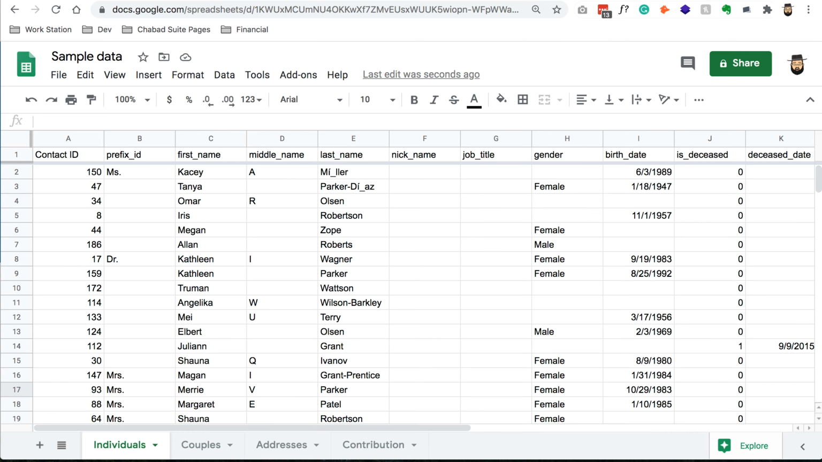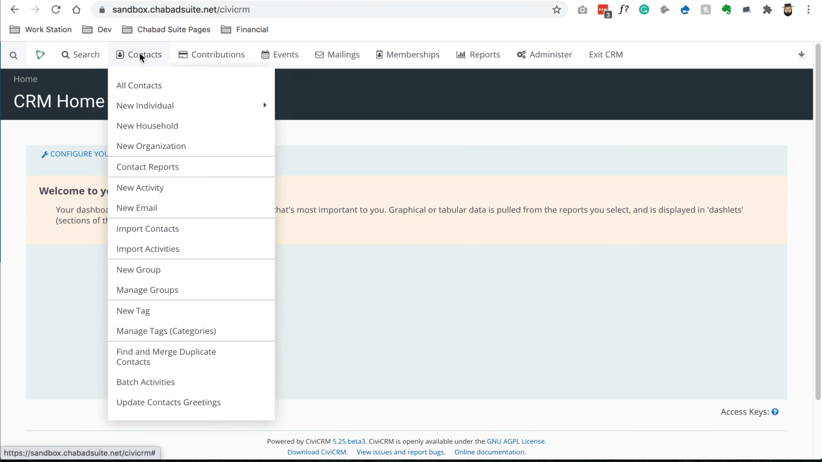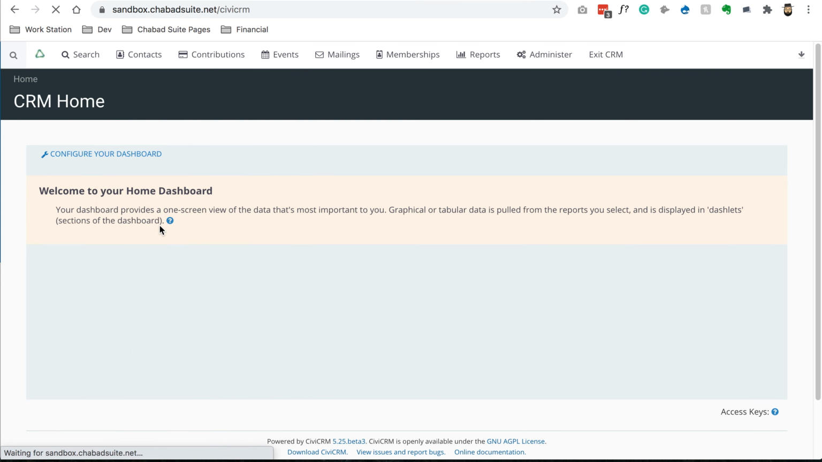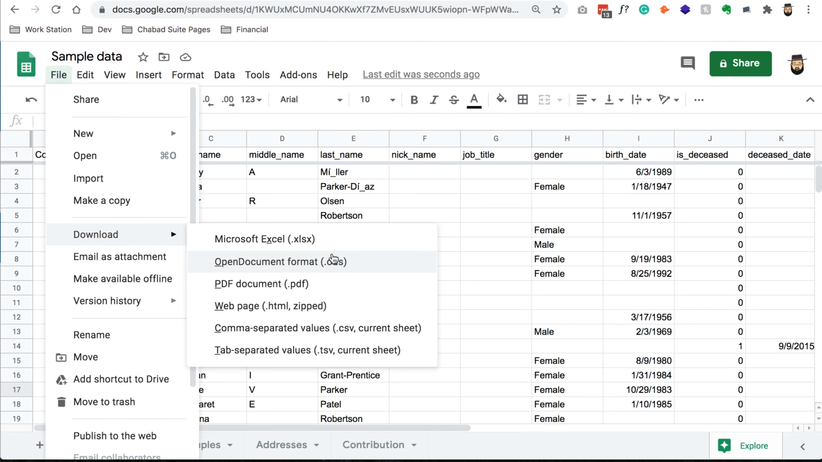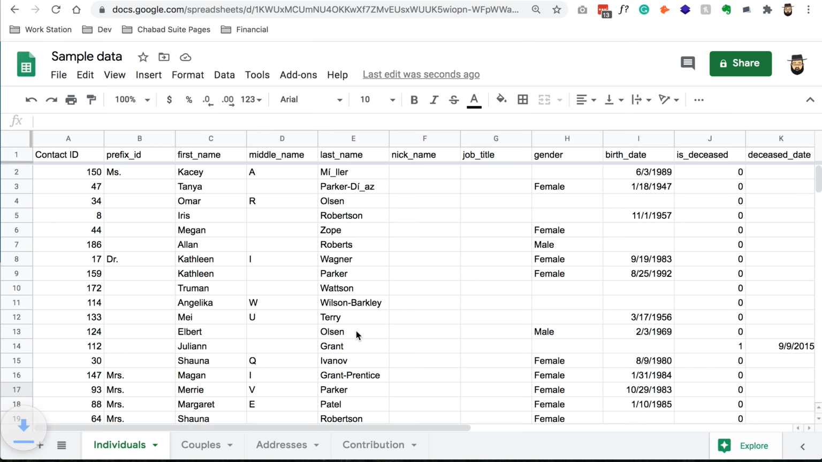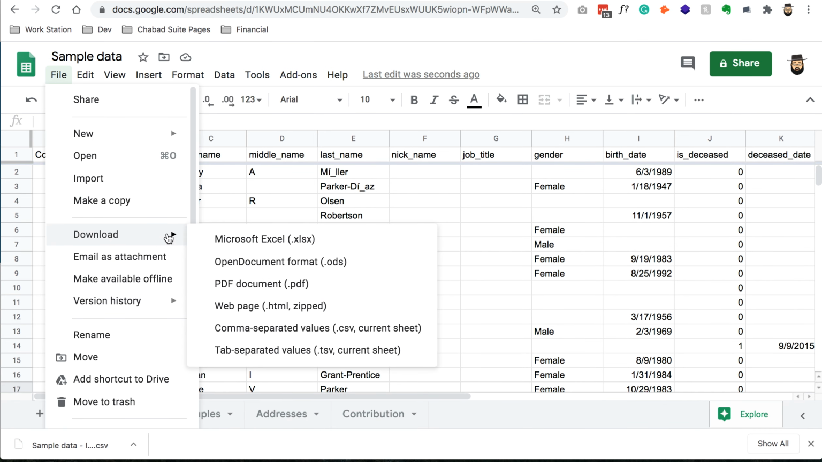So I'm going to go ahead and import this sheet into the CRM. I'm going to go to contacts, import contacts. Oh, first thing I have to download it, of course. So let me go ahead and do that. I'm going to download the sheet as a CSV specifically. Let me show you that one more time.